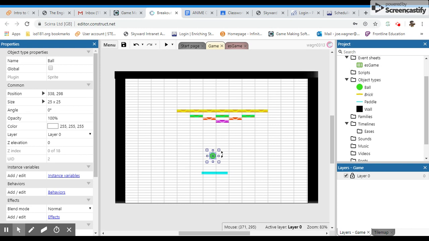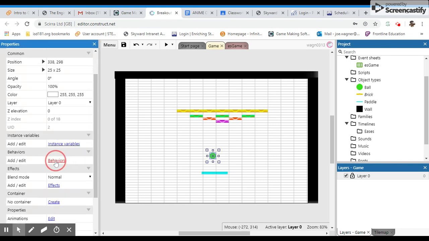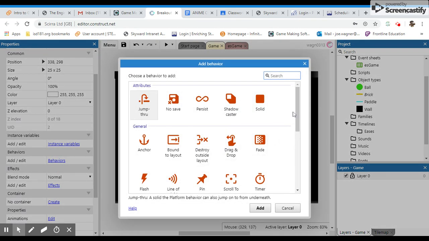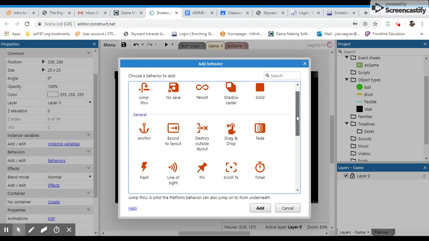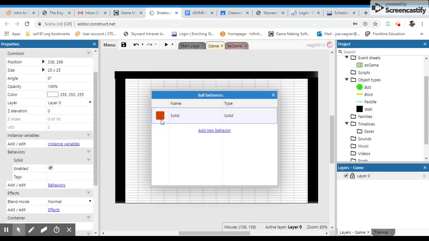Like this ball, you highlight the ball, and then on the left you're going to see the blue word behavior. I'm highlighting it right here. Click behaviors, add a new behavior, and I'm going to give it a behavior called solid. Solid means it's treated like a solid object, so other things that are affected by solids will not be able to go through it.